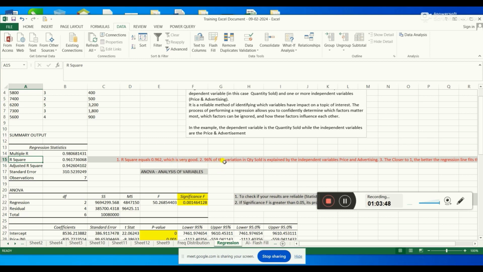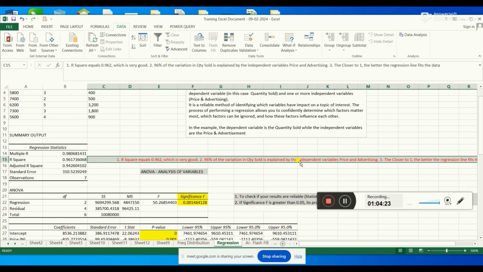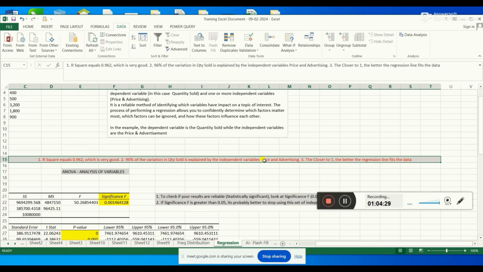Now, this shows that 96% of the variation in quantity sold is explained by the independent variables, price and advertisement. Do you understand that? The R value shows that this is very close to 1. And when you have an R Square value close to 1, it shows a positive prediction, a positive output. This means that 96% of the variation in quantity sold is explained by the independent variables, which are the price and advertisement.